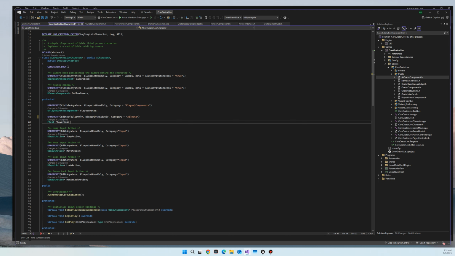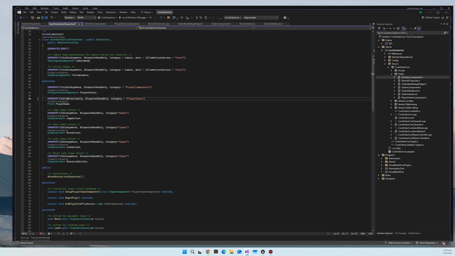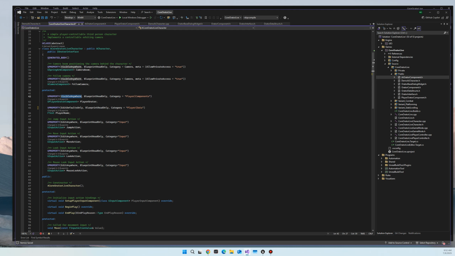There we go, edit defaults only. Just changing this tag on the player to edit defaults only blueprint instead of AI. I'm going to call this player. That way we can change it. If it's visible, then it's just visible, but we need to make it editable. So visible just means you can see it. Editable means you can go ahead and edit the defaults within the blueprint. So I'm just going to make that small little change.